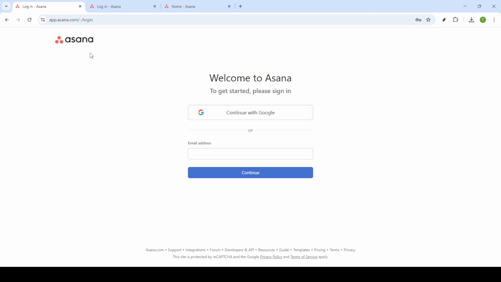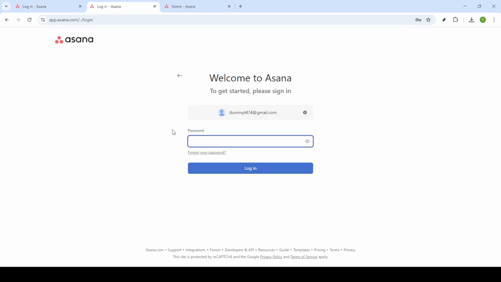Once you're at the login page, you'll need to type in your email address in the provided field. Make sure you're entering the right email address associated with your Asana account. After entering your email, go ahead and click the continue button to proceed to the next step.